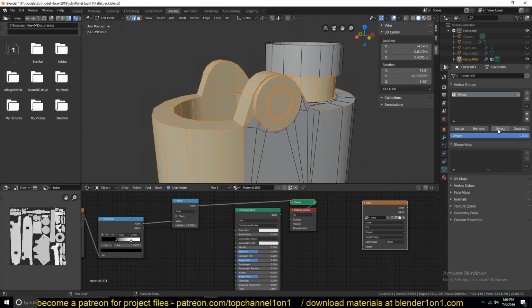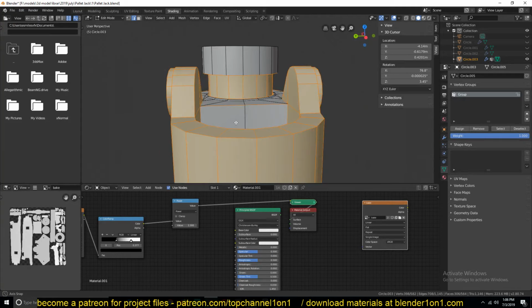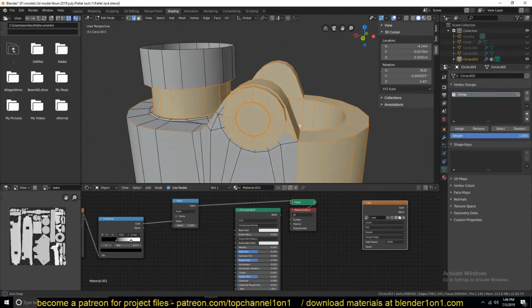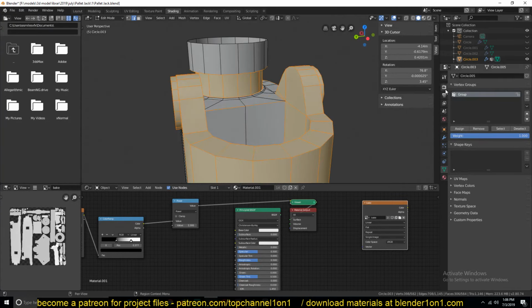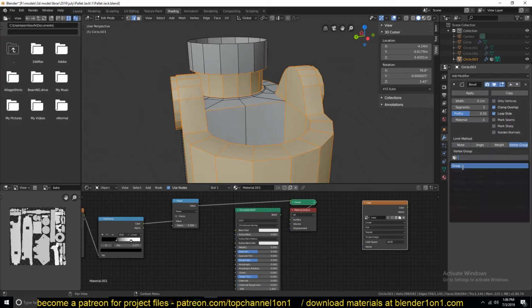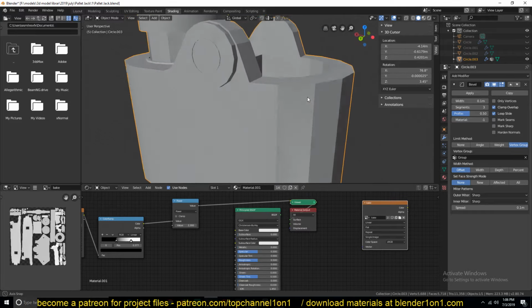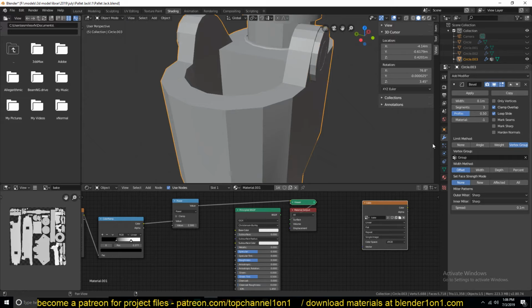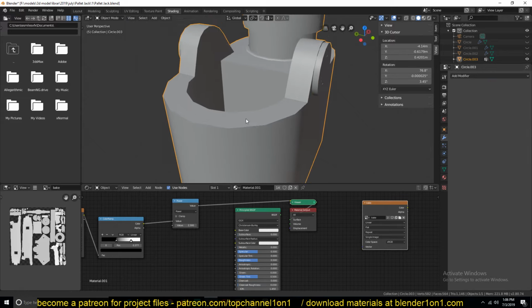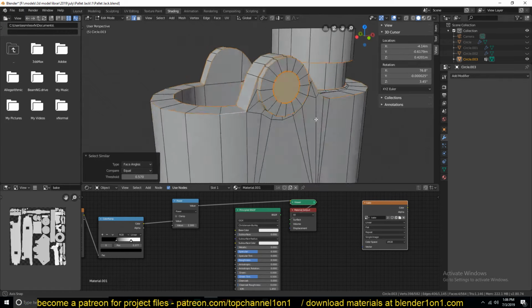So let's see if we can select them. Okay, so that is also selecting a few edges we don't want to select, because I was planning to use that as the vertex group here, but that is also going to bevel other areas we don't want to bevel. So let's see. We may end up just beveling these manually. So face angles.